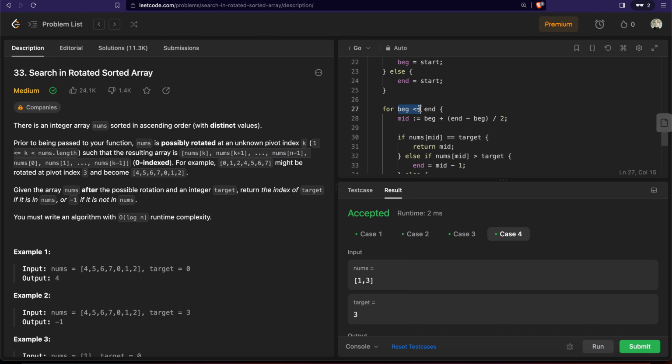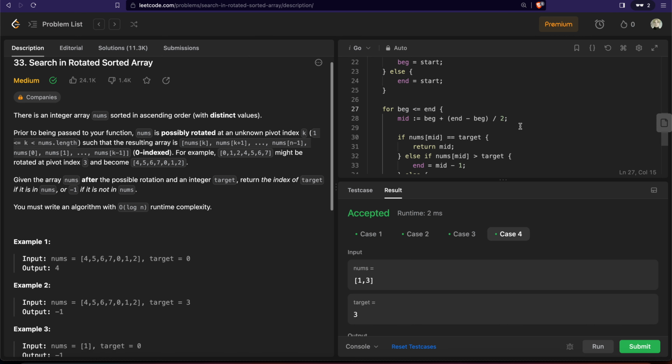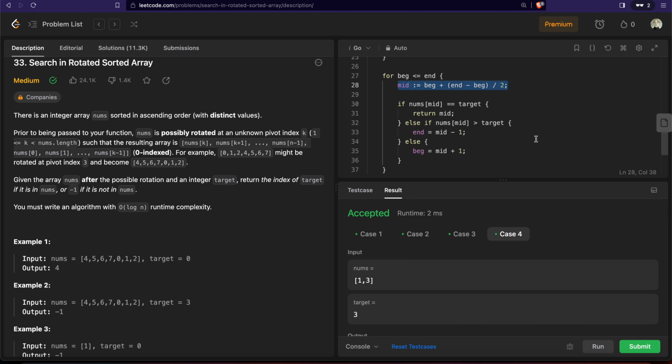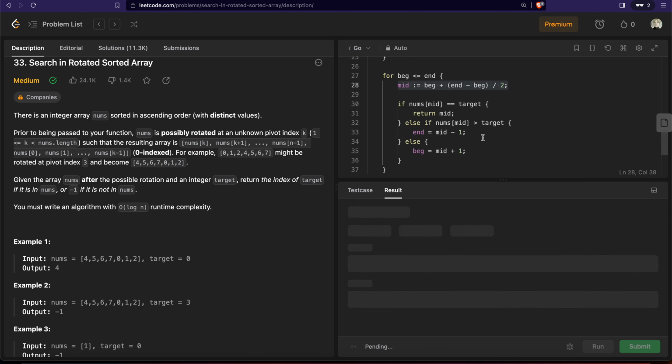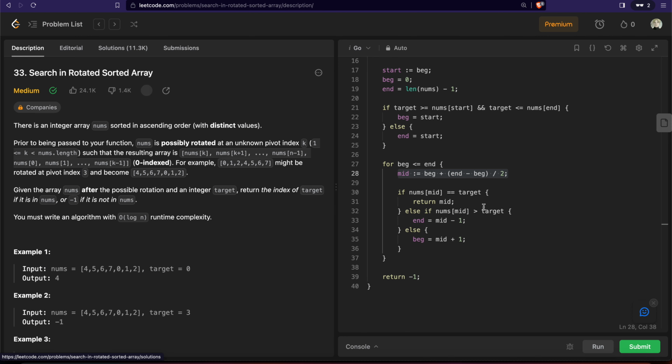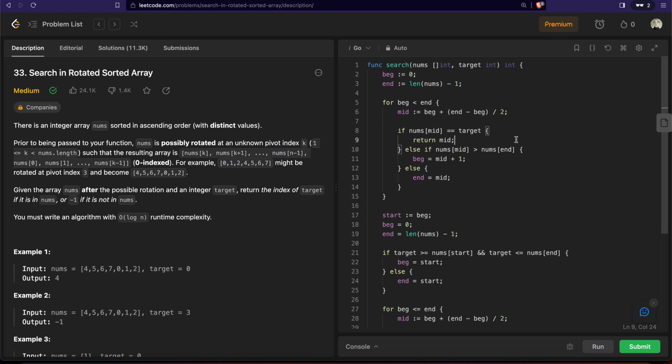I guess we needed the equal to sign here because in case our target is equal to nums start, then also we want this to run. I'll submit it now, and it does work, and we can see it's pretty efficient. That was all for today, and I'll see you in the next one. Thank you.